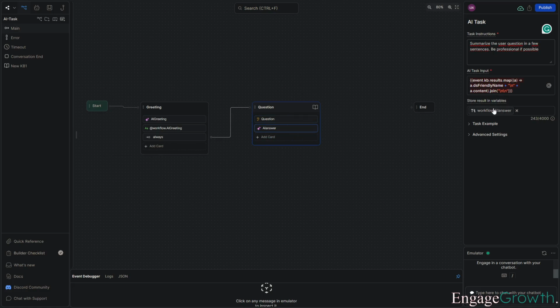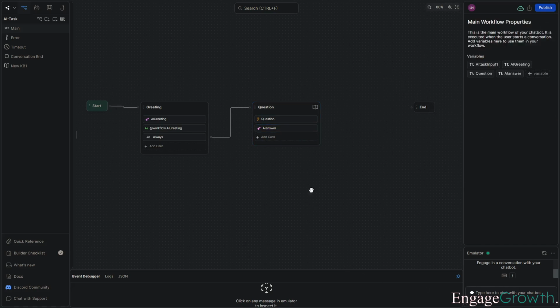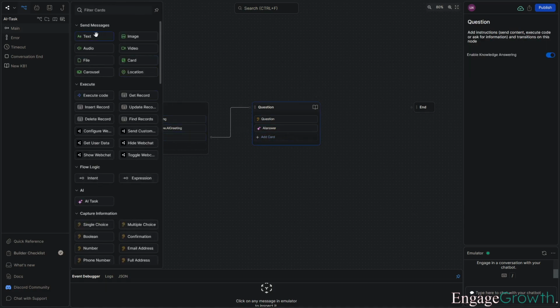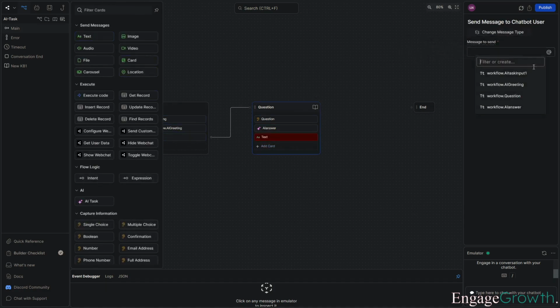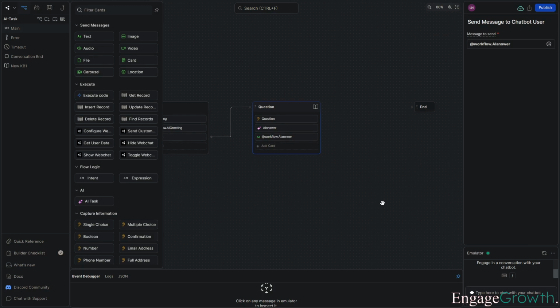And as you can see, we have chosen a variable, or created a variable, that we will store the results in, but we also need to show it to the user. So we're going to do as we did on our greeting node. We're going to add a text card and just choose our variable here. So we have the AI answer variable. And yeah, so now we can try this out in the emulator.